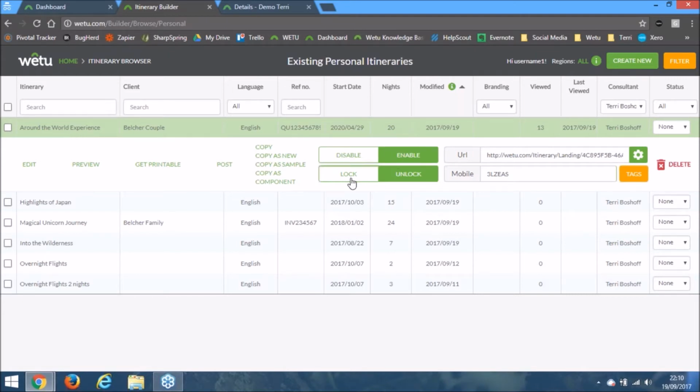If you want to lock or unlock an itinerary, you simply click on the button, it'll slide across and make that itinerary locked. The same goes for disabling or enabling an itinerary. Here, you also have quick access to the URL for the itinerary as well as the mobile code. Again, depending on the package that you have with us, some of these options might be a little bit different, but this will give you a gist of the information and where you can find it.